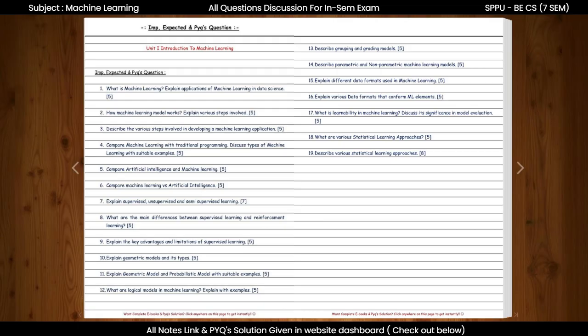Now let's move on to our next important topic, logical models. From this topic, we can expect questions like, what are logical models in machine learning? Explain with examples. Logical models use logic-based rules to make decisions. These models use conditions like if-then statements.